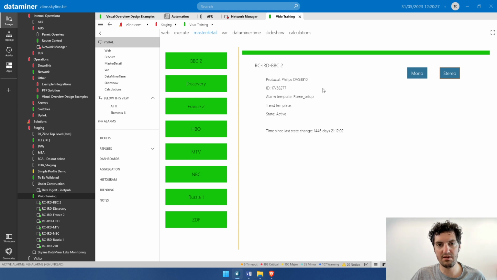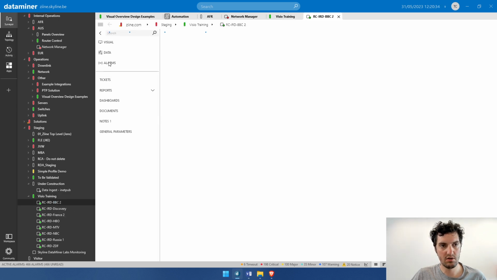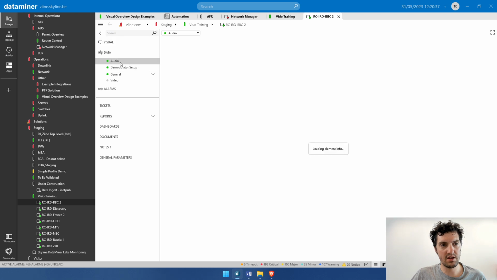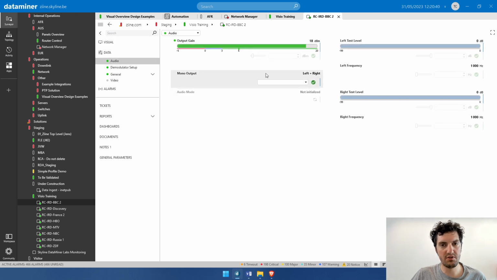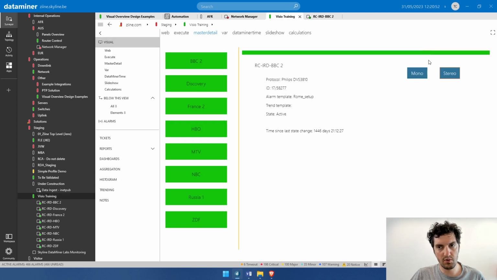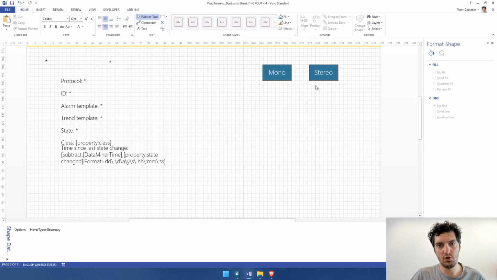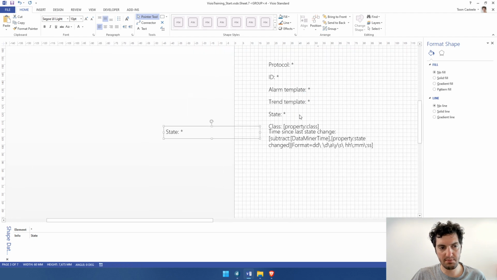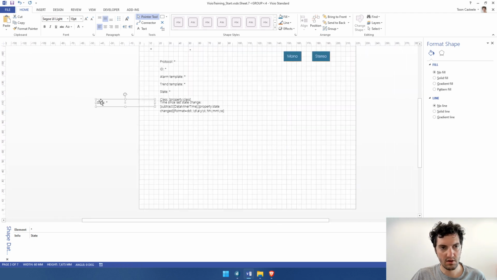If I open one of these elements, for instance, the BBC2 IRD, you can see there is actually a setting here called mono output, which you can set to off, right, left, or left and right. The ID of this one is 177. So that's what we want to show when we have selected mono. For stereo, I don't want to show anything. So I will copy over one of these shapes just to have the shape text and put it here.